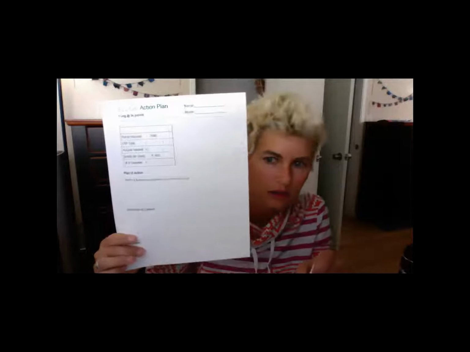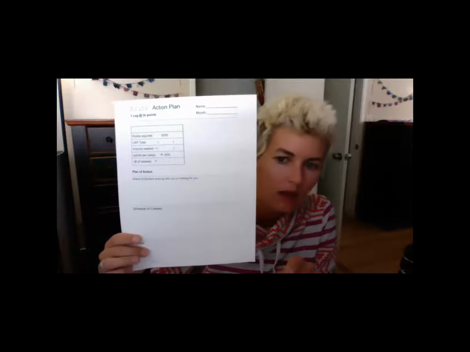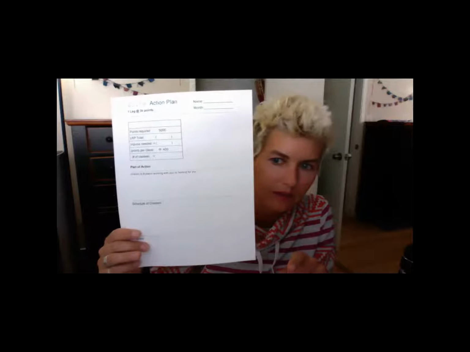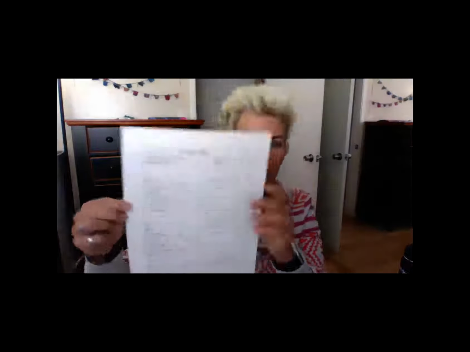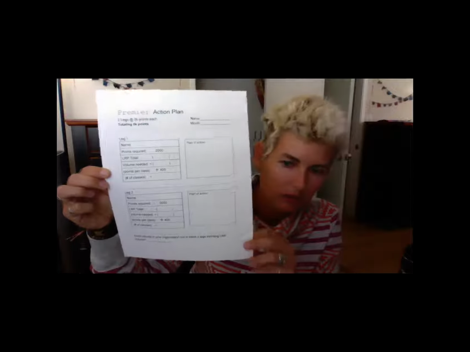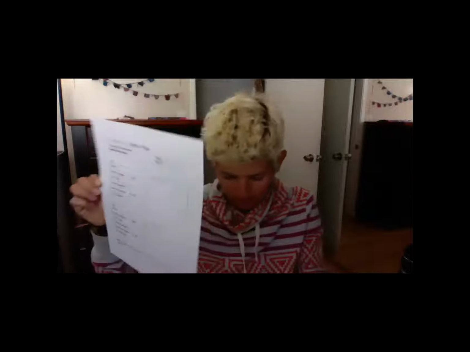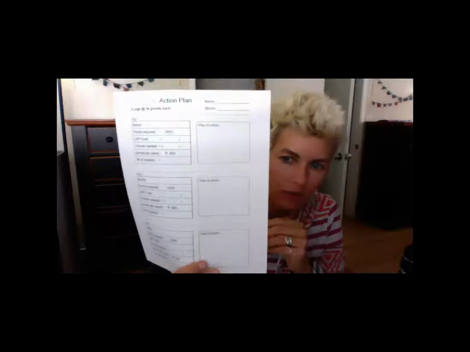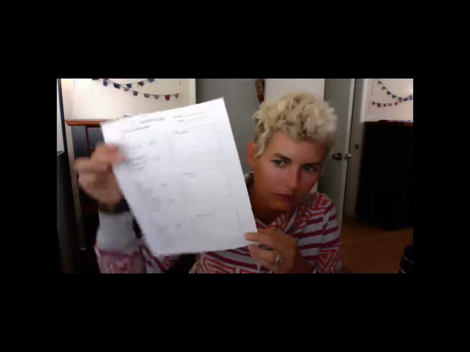So if you're like, what's this all jumbly mess mean? I'm going to explain it to you. There's the Elite Action Plan. Here is the Premier Action Plan. So it depends on what rank you're going for, right? And then here is the Silver Action Plan, if you're going for silver.